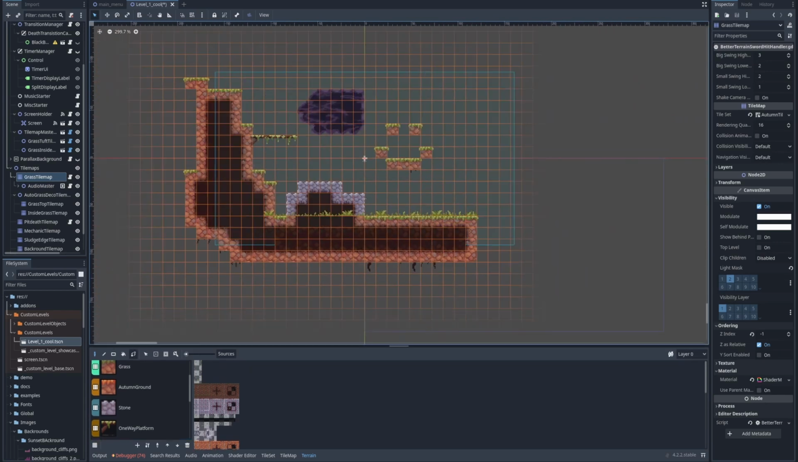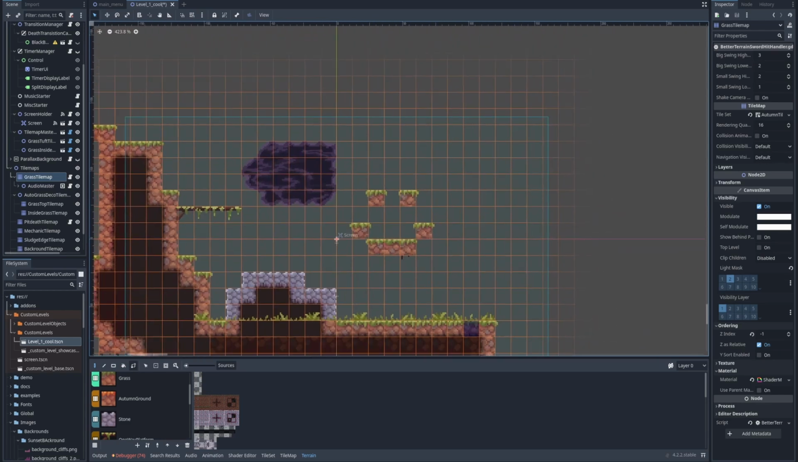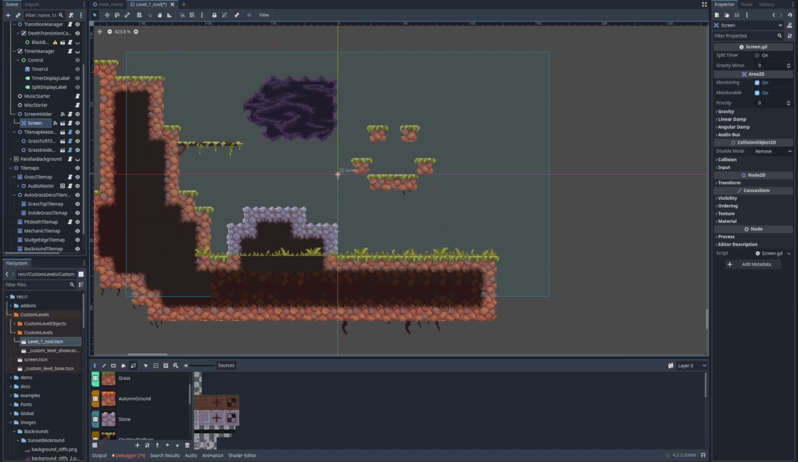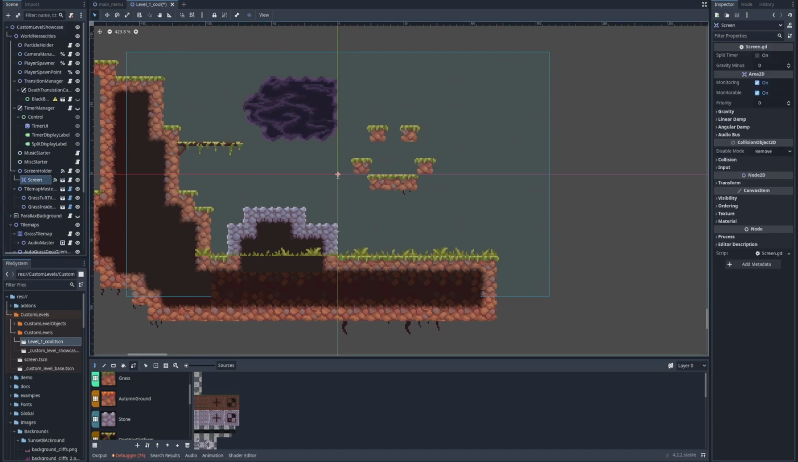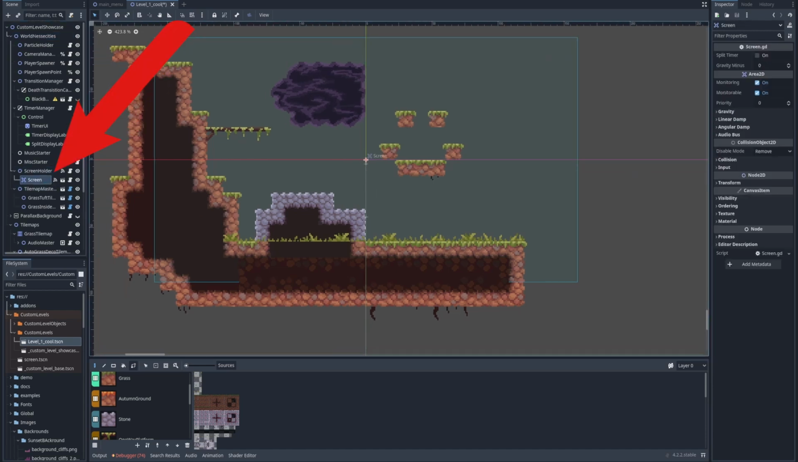And then the other important thing is making screens. So you can see there's already one screen by default. It's light blue. You can change the color if you want, but I'm gonna keep it that way. So it's in the screen holder, which is under world necessities, right here, and here's the screen.